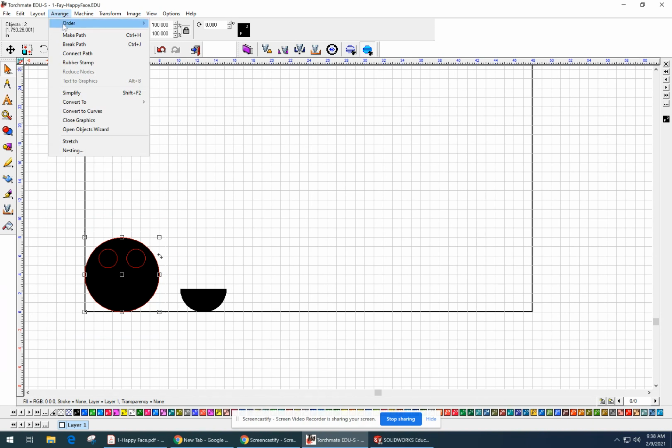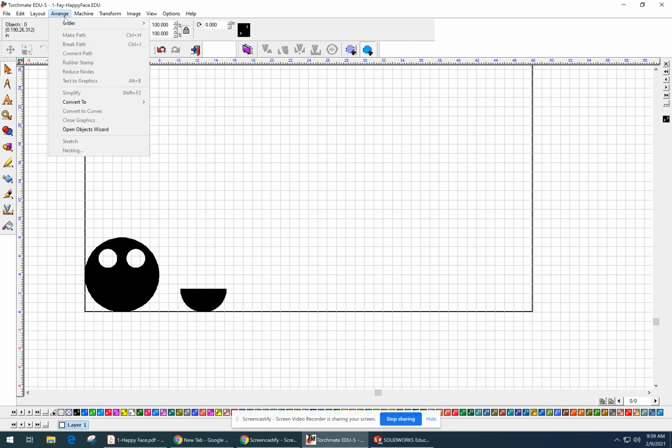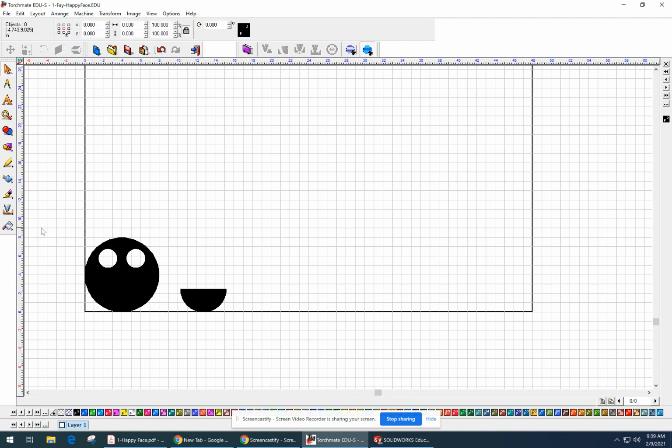I'm sorry, arrange, not machine. We want to make that a path. We want to treat all of that as one thing. And when we click this, the machine now knows, or the software now knows that, oh, those circles are part of this greater circle. And since only one piece of metal can exist at a time, it knows that those eyes are supposed to be cut out just like so. Okay, so again, that was arrange, make path. And you have to have them selected in order to select that make path. So now when I click on this, all that geometry, it's all part of that same thing.